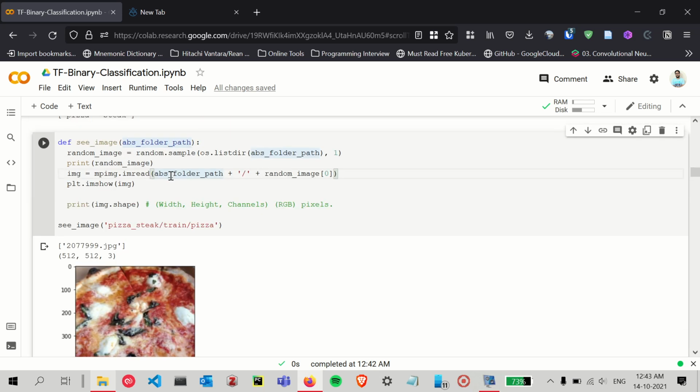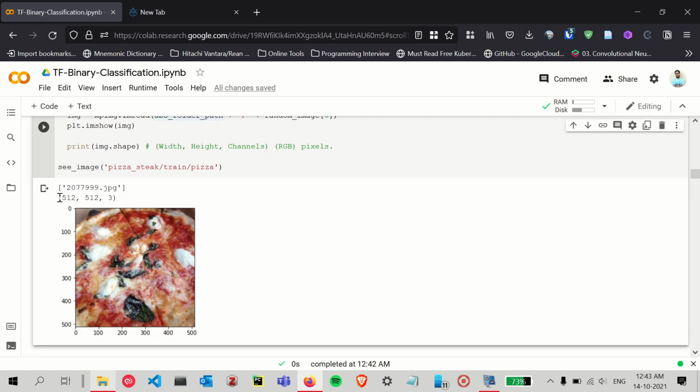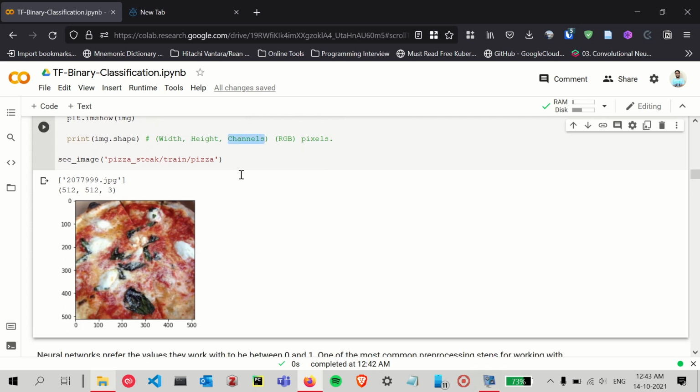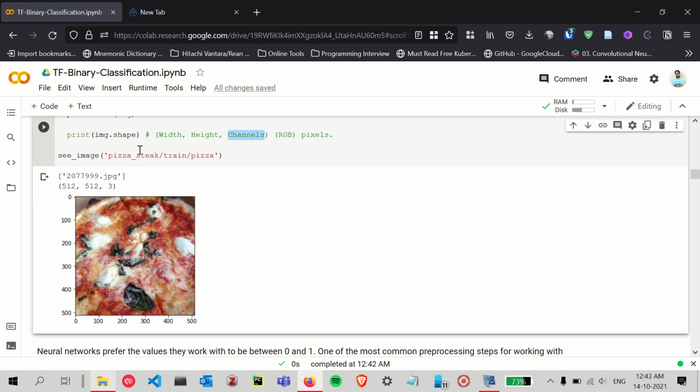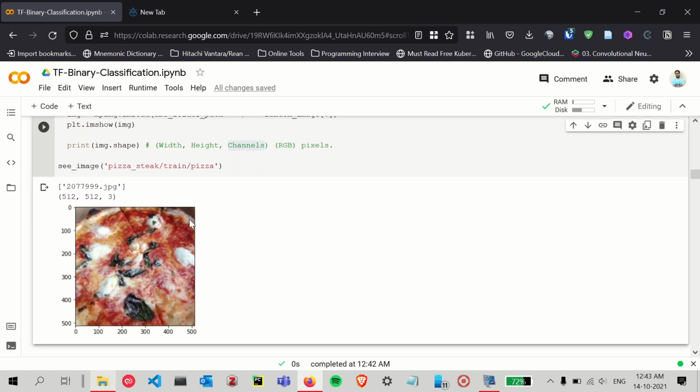Now, just to have some visualization, we are trying to visualize an image from the pizza folder path, and if you see here there is 512, 512, 3. This is the shape of the image itself, right? The width, height, and the channels. So 512 is the width, the height is 512, and 3 is the number of channels, and the channels are red, green, and blue, right? So that's a basic idea of what the image shape is and what the number of channels is.